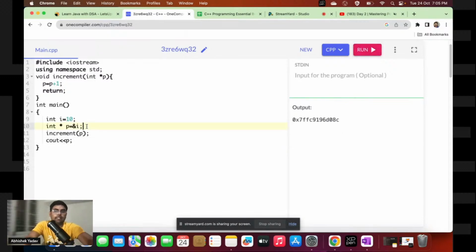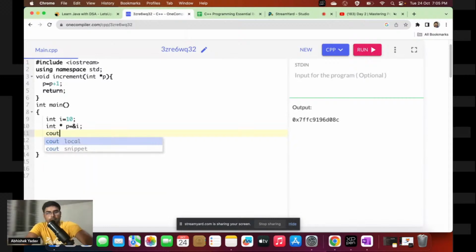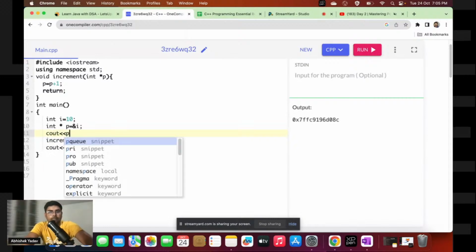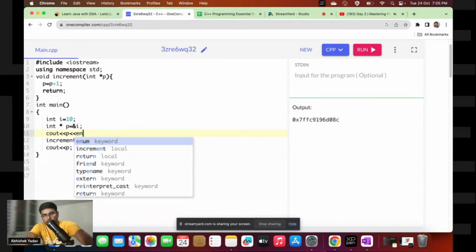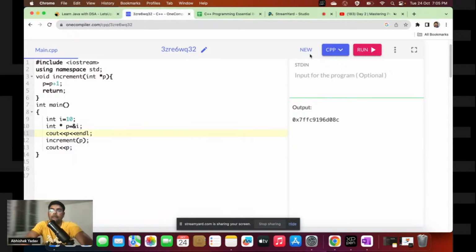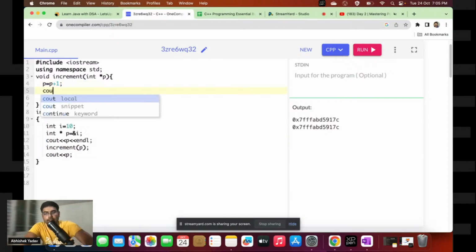Okay, let's print the value before this also, that is cout p here, right? And let's see the value now. P, okay. So here you can see, guys, first thing is what? Both are same, right? So if you will try to print here, then you will get 704, right?